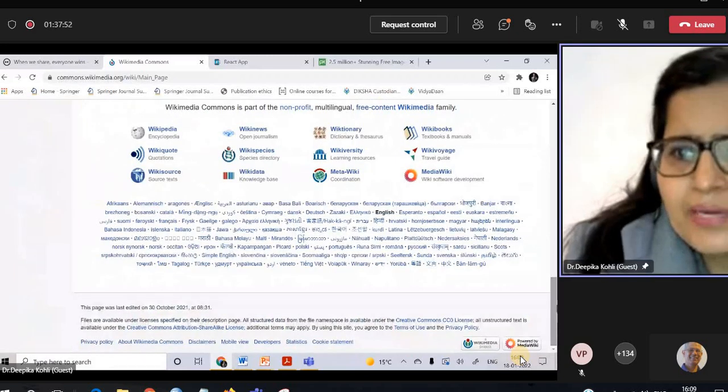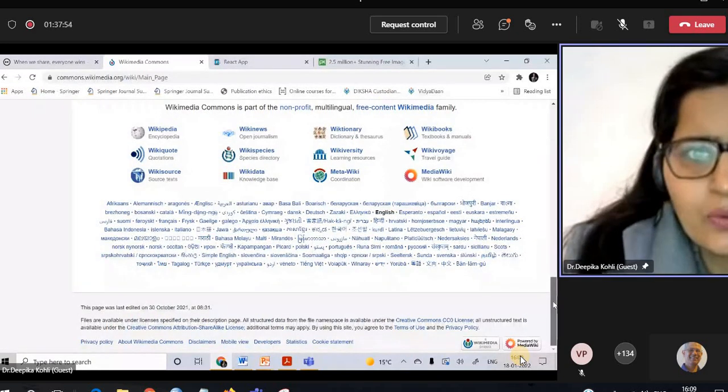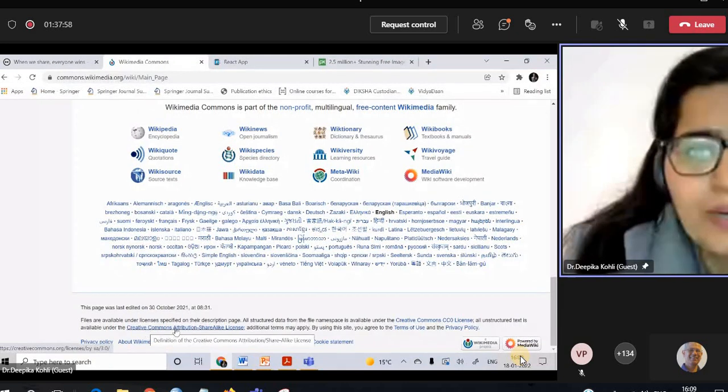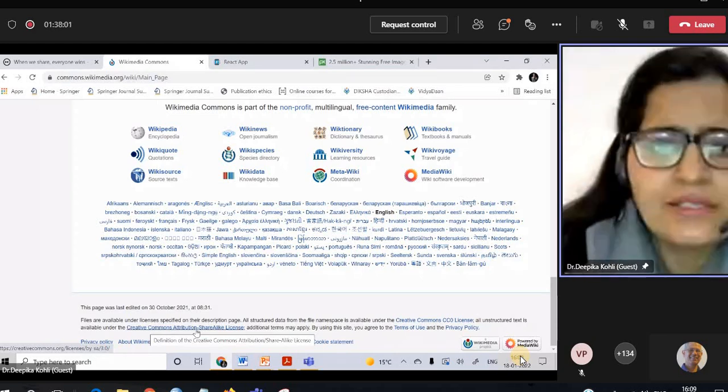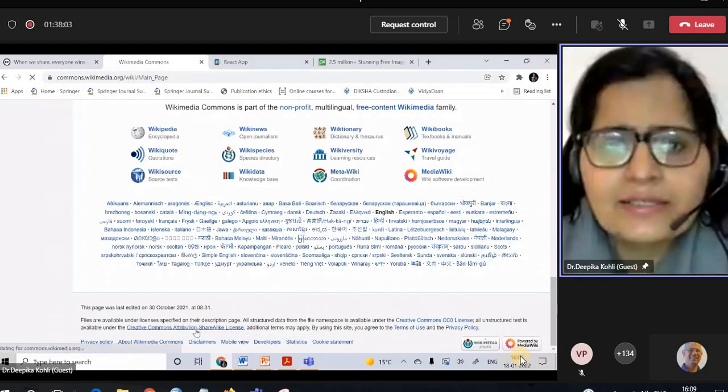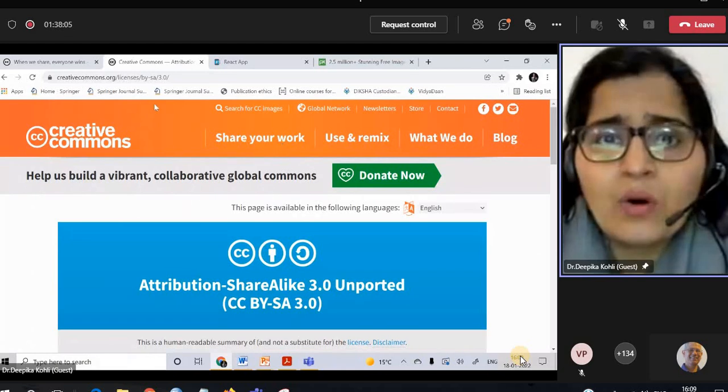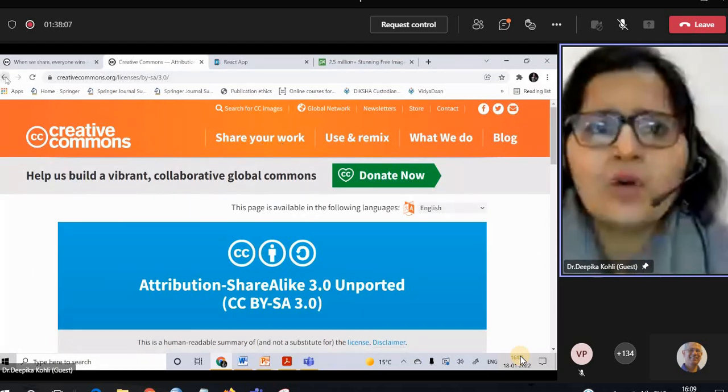So there are a variety of resources available for you. They have mentioned Creative Commons Attribution Share Alike. It means this is one kind of license, and all of this is regulated under Creative Commons.